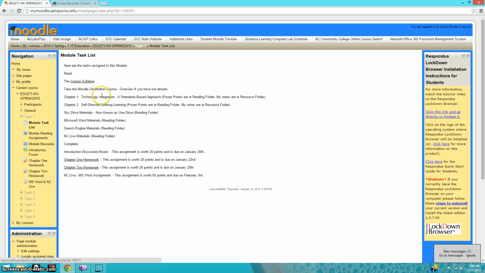So you'll see in the first module, Module 1, you should be reading the course syllabus. You should take the Moodle orientation course if you haven't already done so. You should be reading Chapter 1, Chapter 2, the Sky Drive materials, now known as OneDrive. You should be reading the Microsoft Word materials, the search engine materials, and the NC Live materials, which is actually part of the search engine materials. You should complete the introduction discussion board. It's worth 20 points. It's due on January 20th. You should do the Chapter 1 homework. It's worth 20 points.